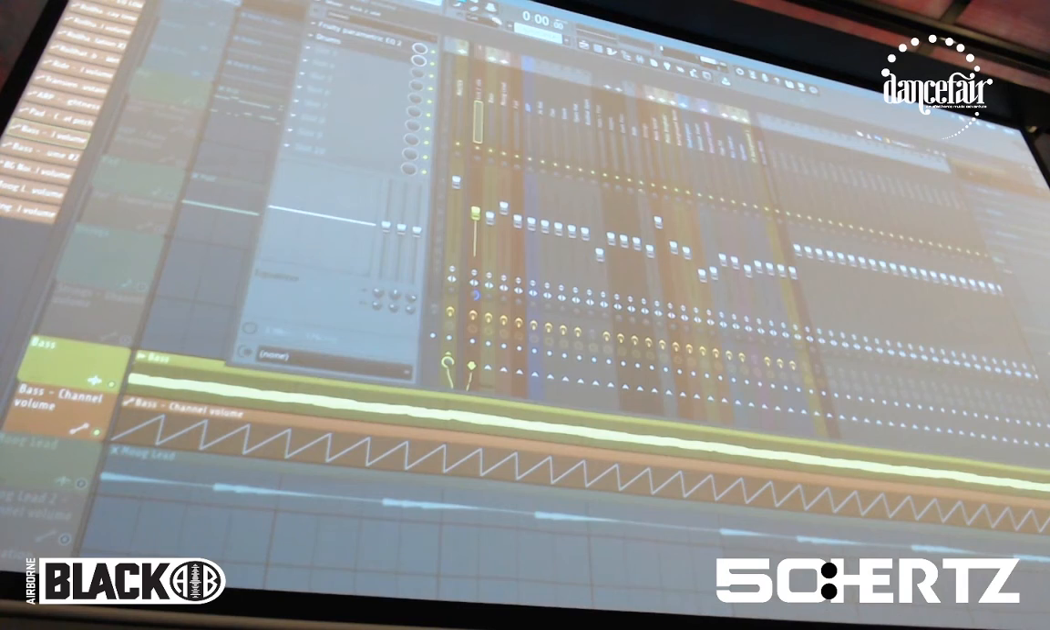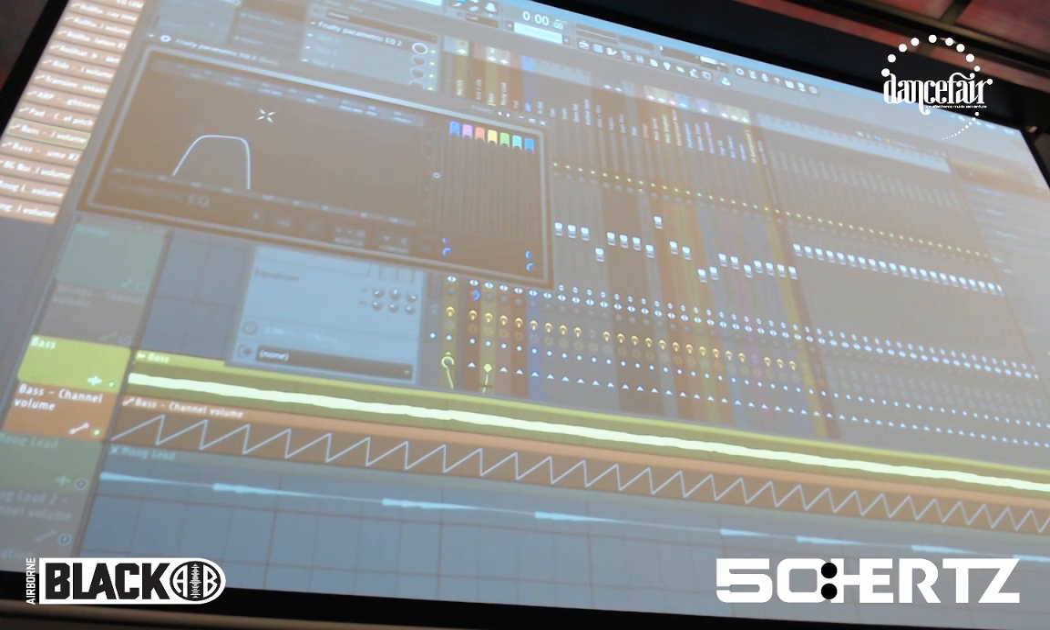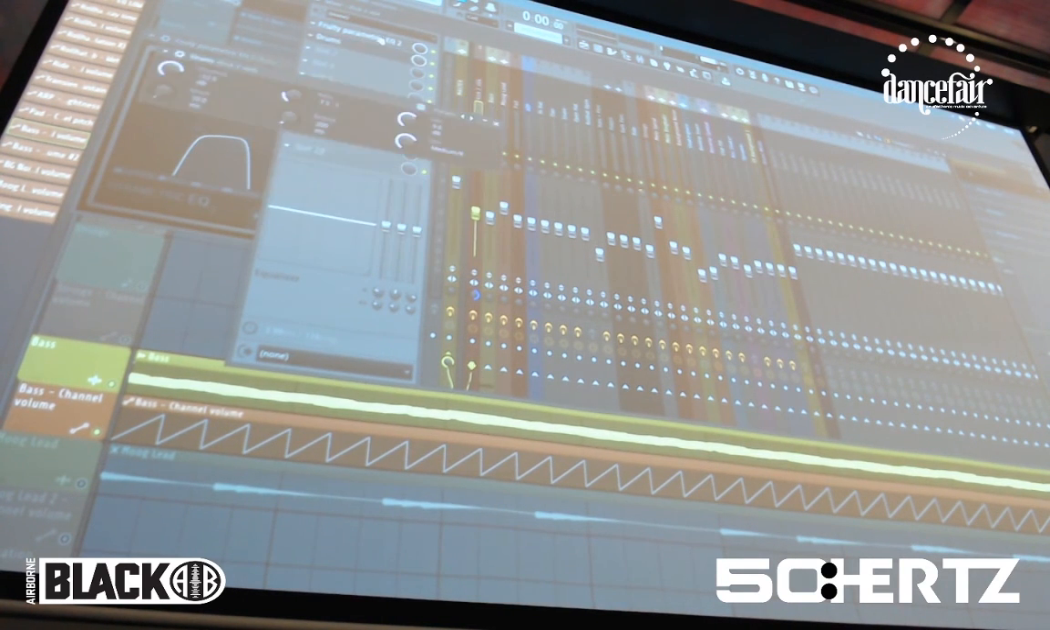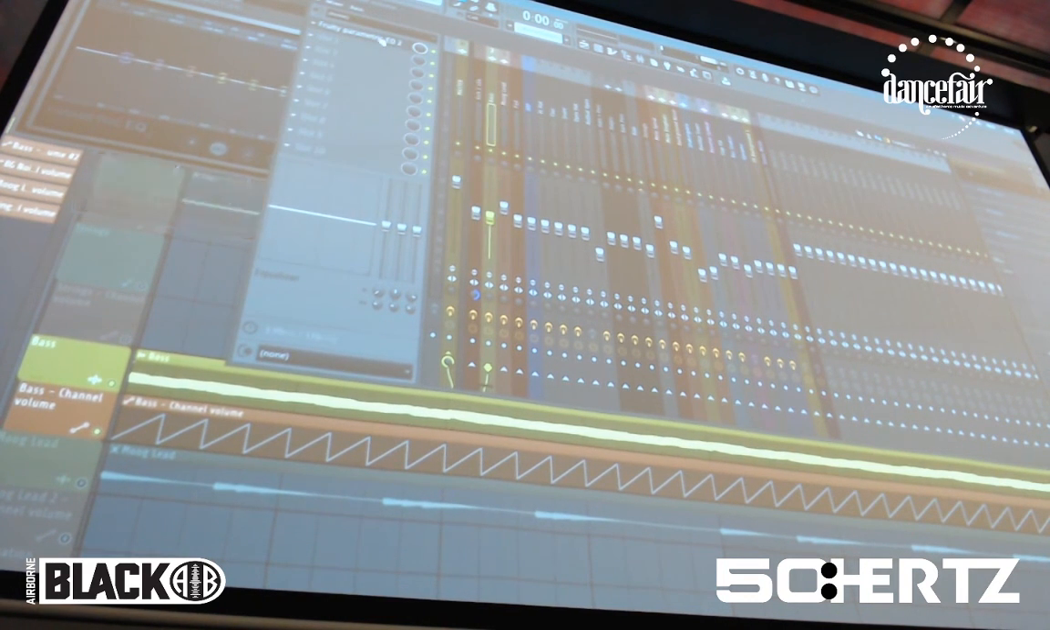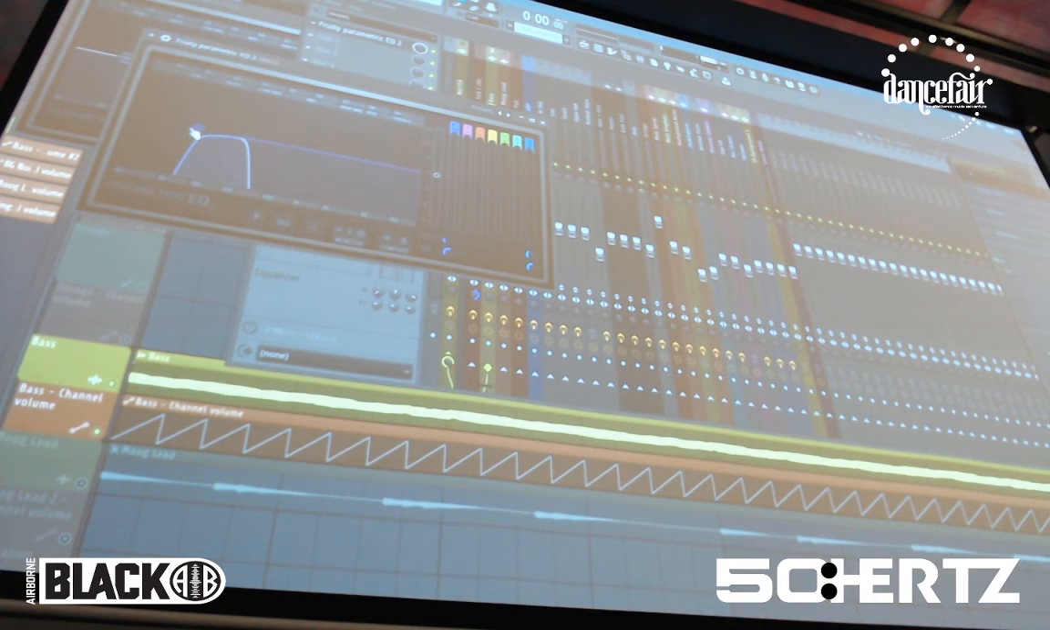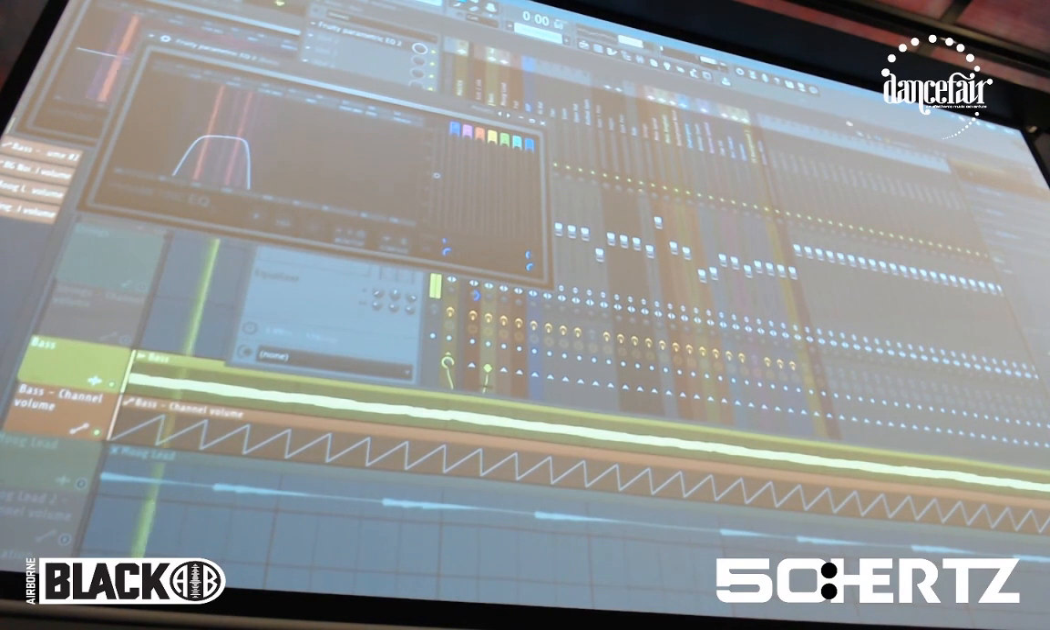And another trick you can use to make them work together is to look where the frequencies of the kick are. So you can see right here, it's like 50 hertz. And I could cut off the bass at around 70. So the bass won't reach the 50 hertz, so they work perfectly well with each other.